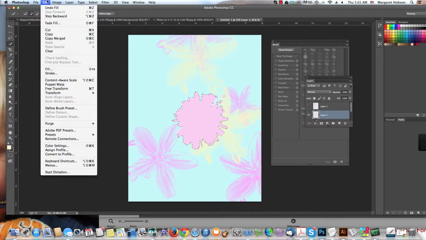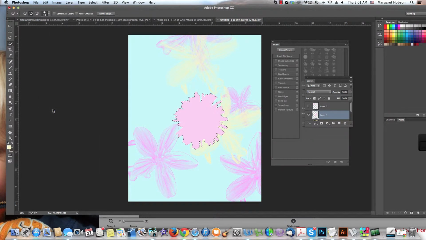Now I'm going to make this into a brush too. Edit, define brush preset. Okay. All right. So I have 2 different brushes now. Now this one is this nice fill. It's on its own layer, so I can move this one around.